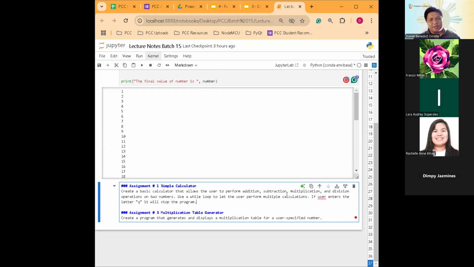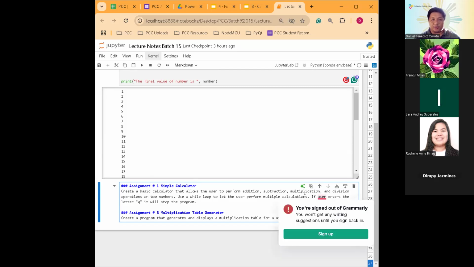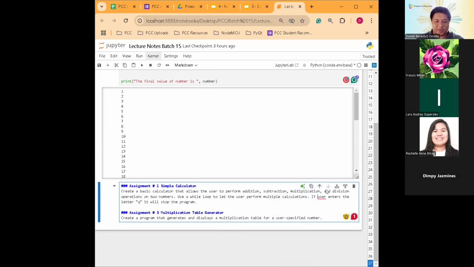All right, so just a multiplication table generator. Create a program that generates and displays a multiplication table for a user specified number. So for example, if I want a multiplication table for the number 15, you're going to have to display there 15 times 1 up until 15 times 9, and then also the corresponding output. So yeah, this is much simpler than the calculator. All right. So yeah, these are your two assignments.